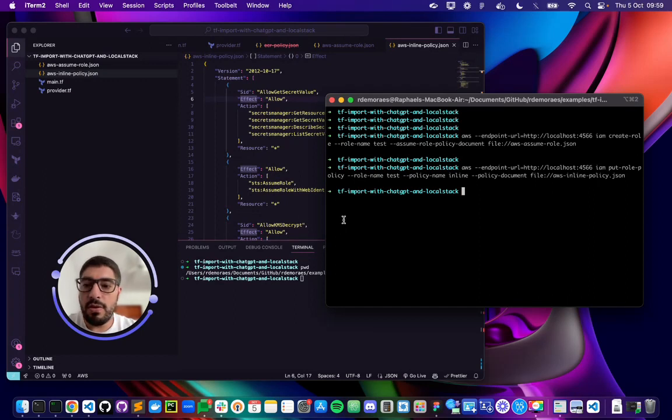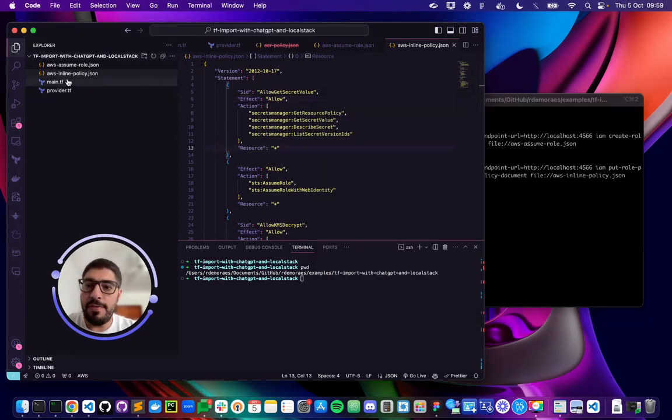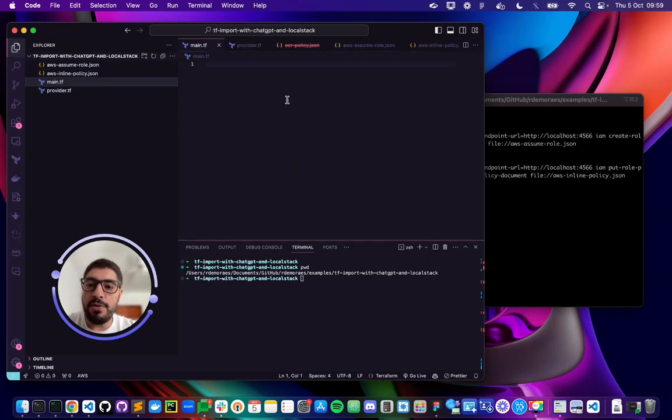Okay, so as you can see, it was attached. So now we have the resource created. So the next step will be to try to import that IAM role to Terraform state. All right, so to do this, I needed to return here to the VS Code, and we will have to create our Terraform code here.